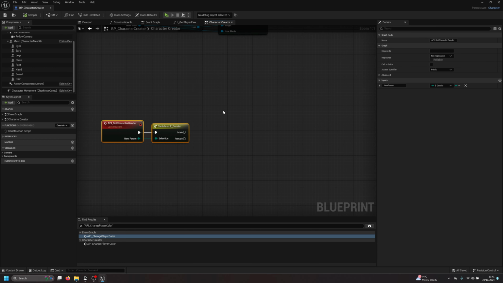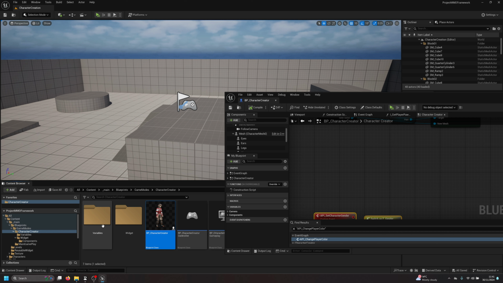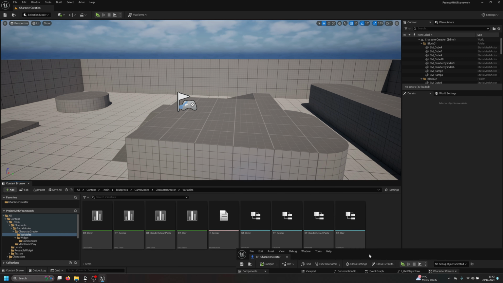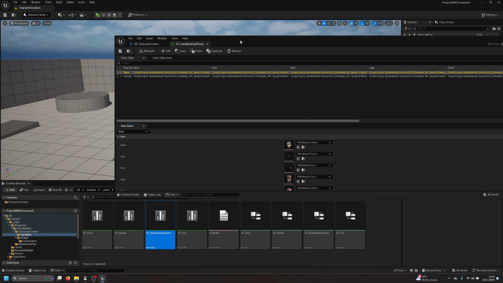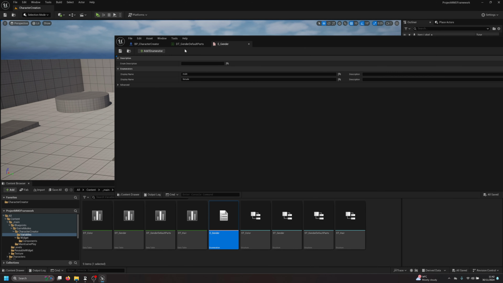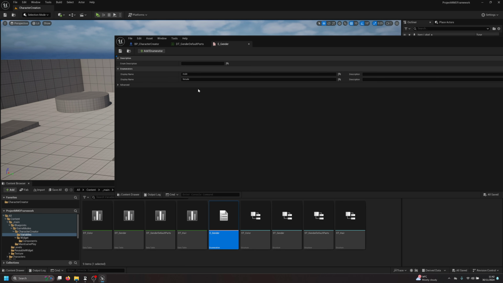So to do that, I am actually going to do it in a different manner. I'm going to go back to my variables and the gender default parts, and let me open up the E Gender here. So I got male and female. What I'm going to do is just do male with a lowercase. Our Unreal Engine doesn't allow me to do that. Well, it doesn't matter. Let's just change those to capital then.